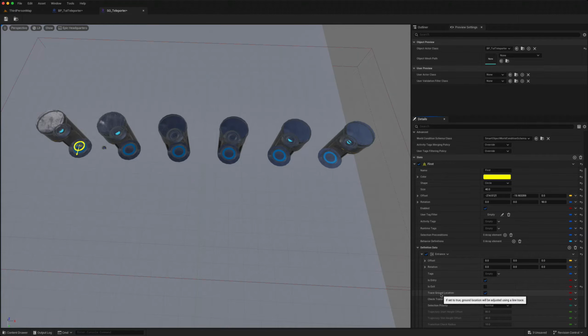We can leave the trace ground location because the AI will use that to find the actual position on the ground. We can alter things like its selection priority, and that can be something that we use to find the correct slot, but we'll leave that at normal. And that would be our first slot.